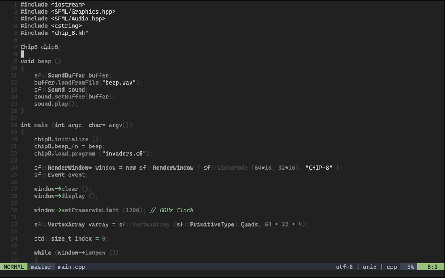Let's see what else we have. It looks like a singleton pattern for CHIP-8. Singleton just means it's basically a glorified global variable. Then we've got a beep here. And from what I remember about this architecture, to be honest, I wrote this code 5 years ago, so I don't remember much.